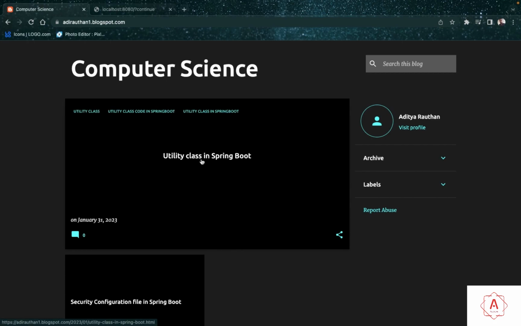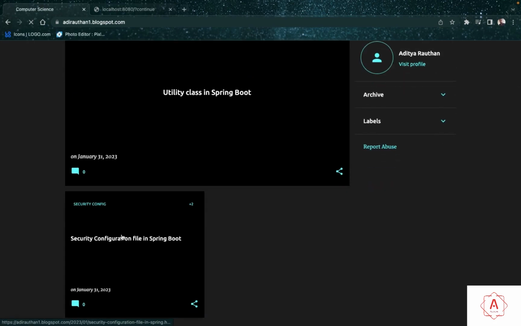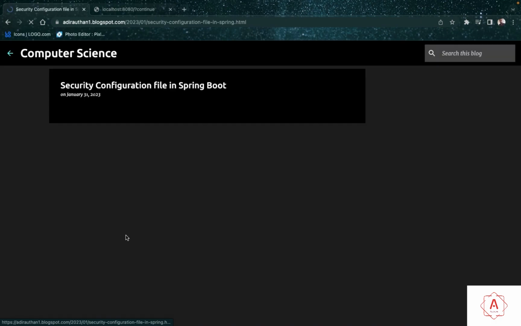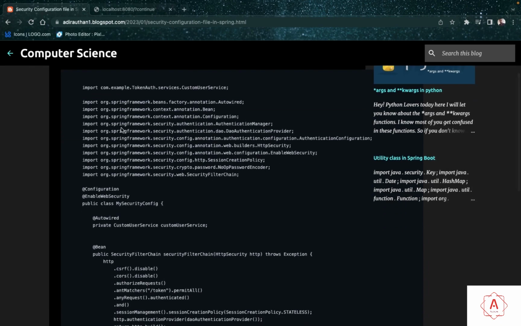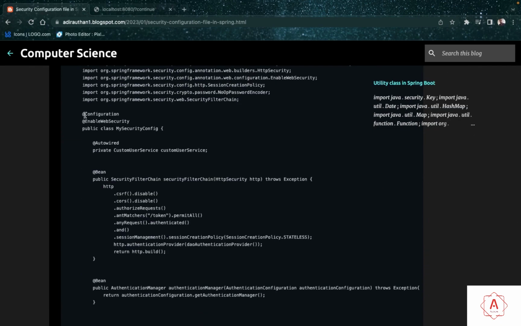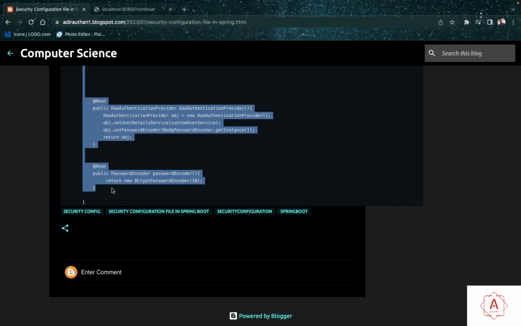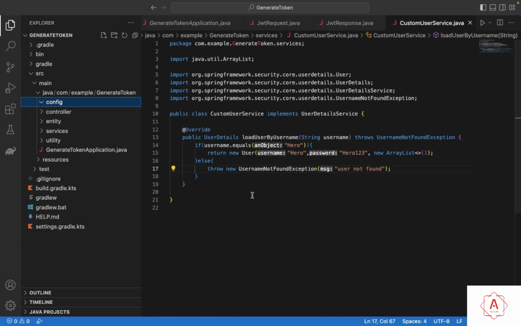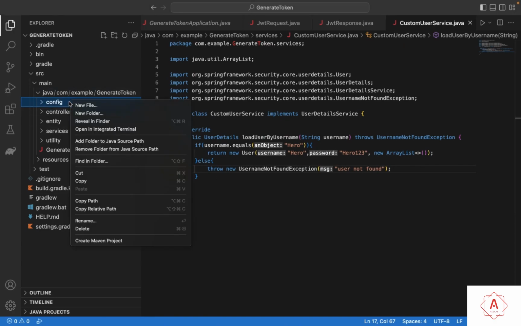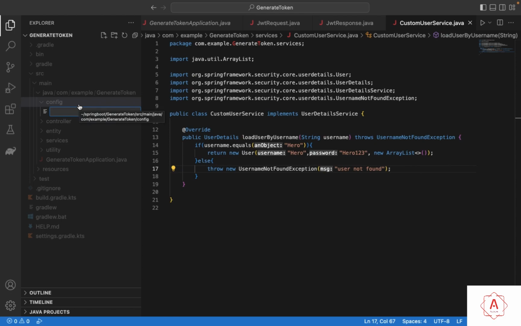So first of all, I was showing you the configuration file. This is the configuration file. I have to just pick it up from this one, because for imports I have to use my own imports. So I will give you the code of this one. I have to create a new file and give it the name SecurityConfig.java.